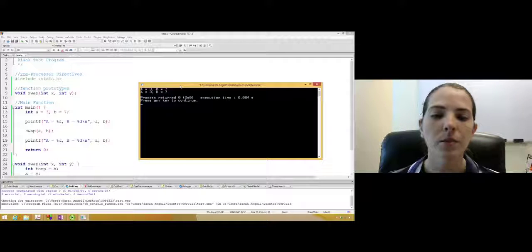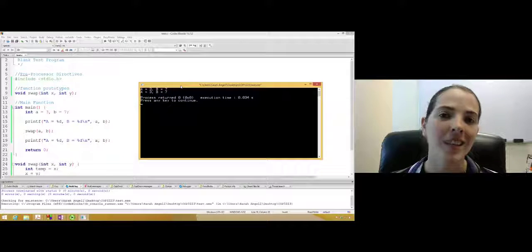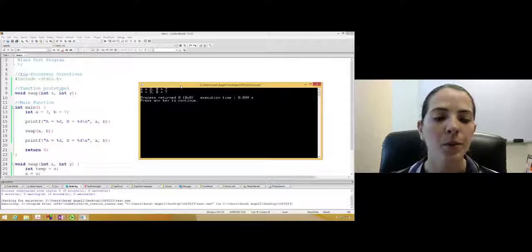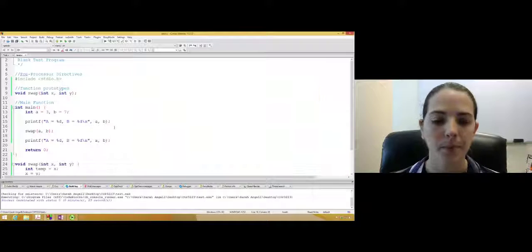So as we can see from running the program, it doesn't work. And this is because swap, as we've currently created it, is called a pass-by-value function, meaning what we're passing to swap is just the values of a and b, not a and b themselves. In order for us to actually swap the values of a and b, we're going to need references.